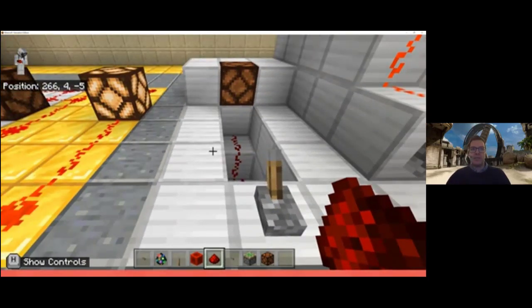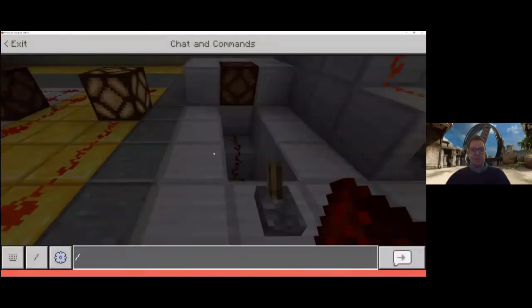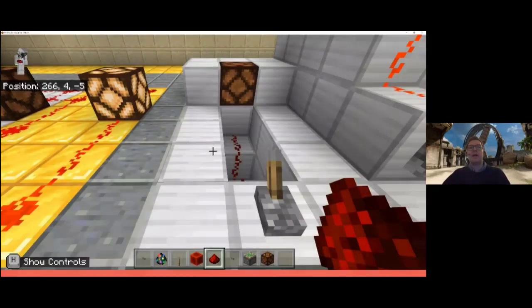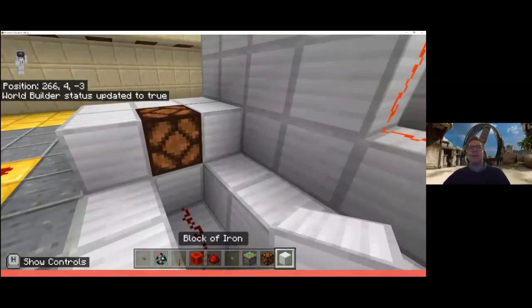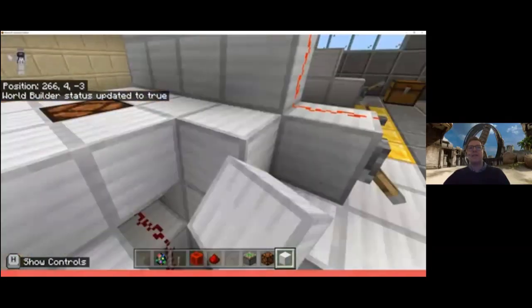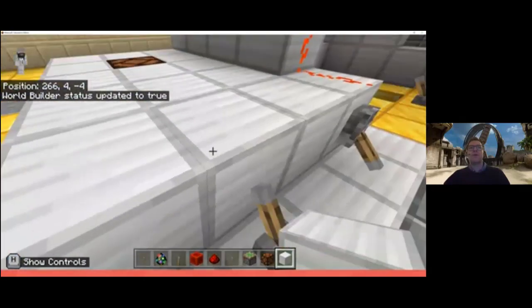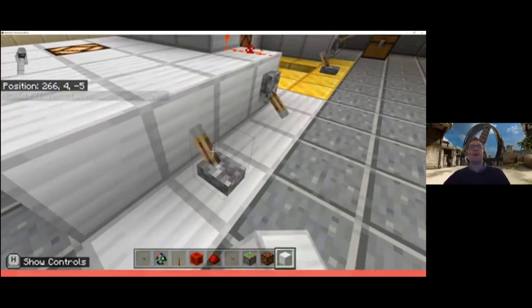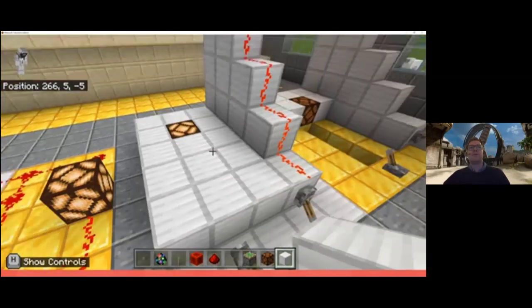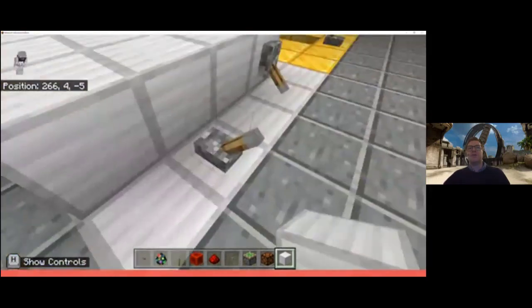Let me just change the setting here. Don't have to worry about this, but I'll talk about this in a moment. Actually, it's really useful. And I'm going to steal this block here. And as you can see, I can now conceal that redstone, but I can still pair up the lights. So you can't see the redstone, but you can still pair the lights. It's great for concealing.